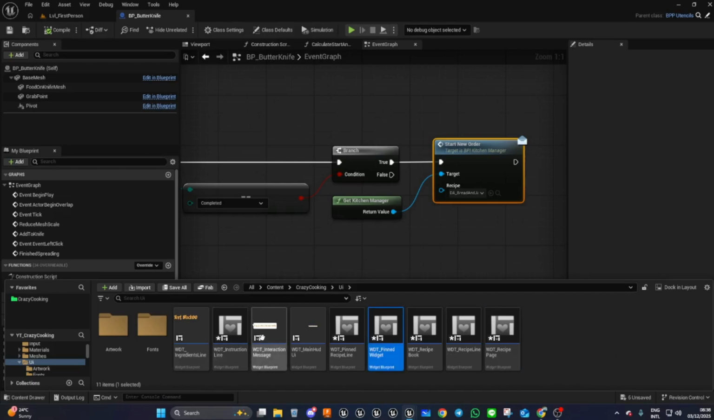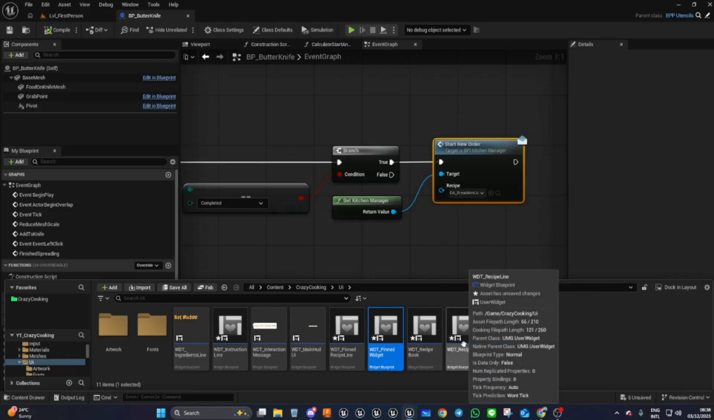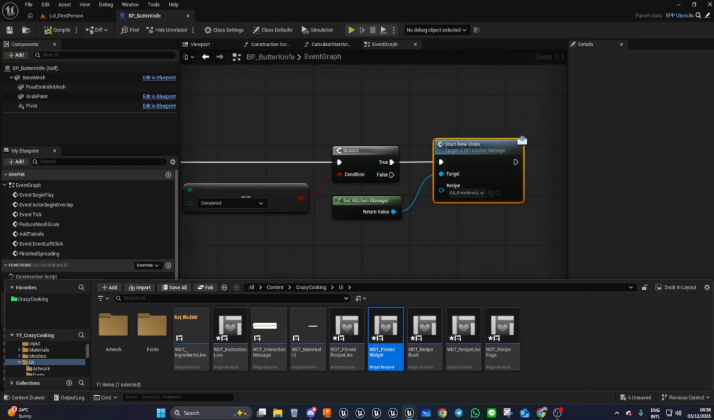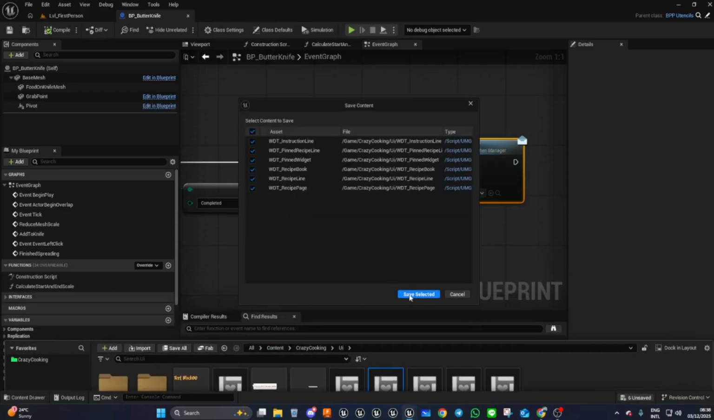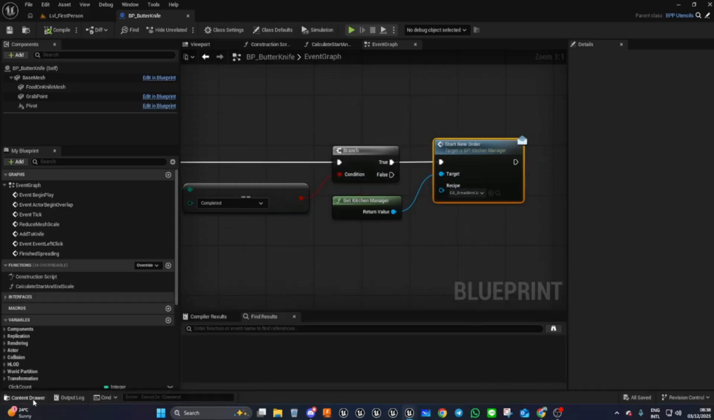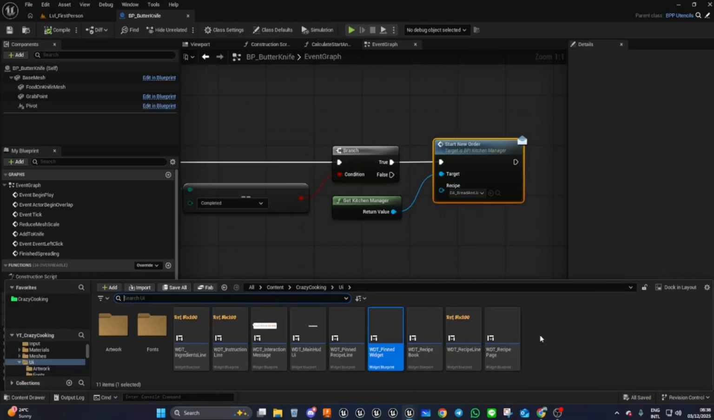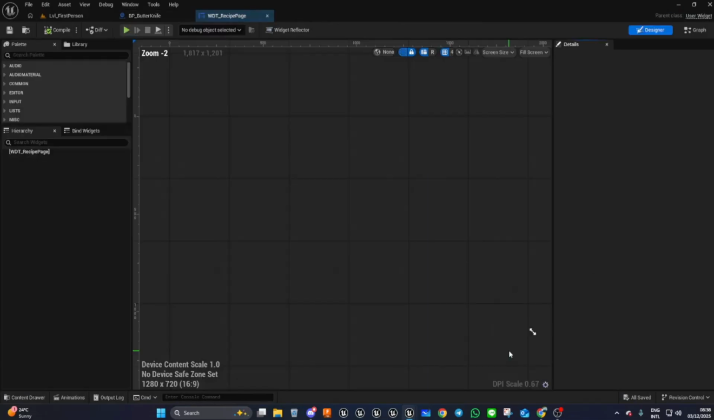Okay, so the first one we're going to start with is a page because we need that as a reference when we do other stuff. Make sure you save everything. Okay. So we're going to start with our recipe page. We're going to double click to open that up. We've got quite a bit to add to this one.